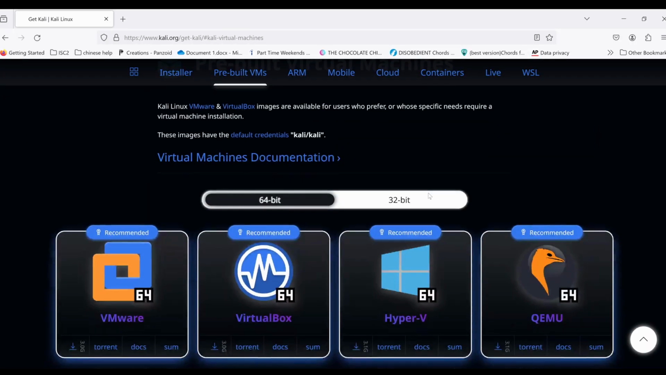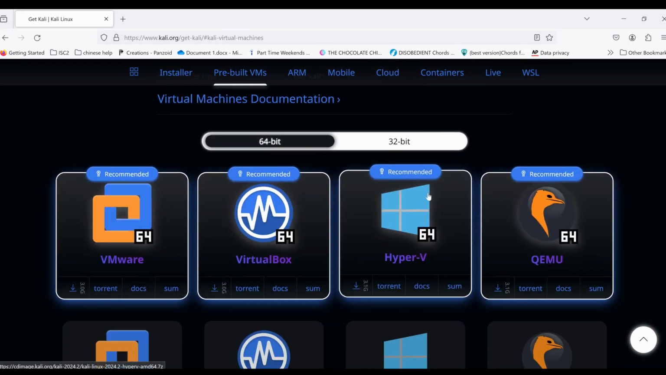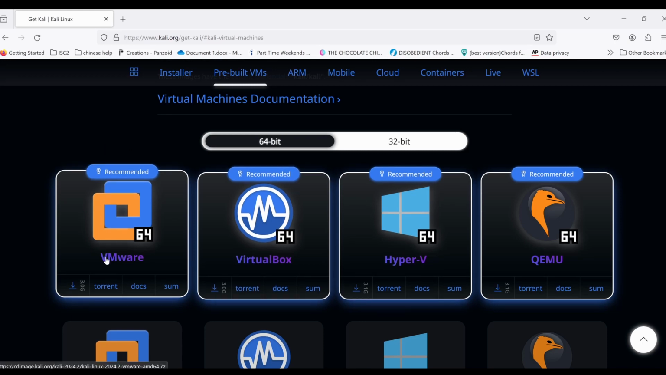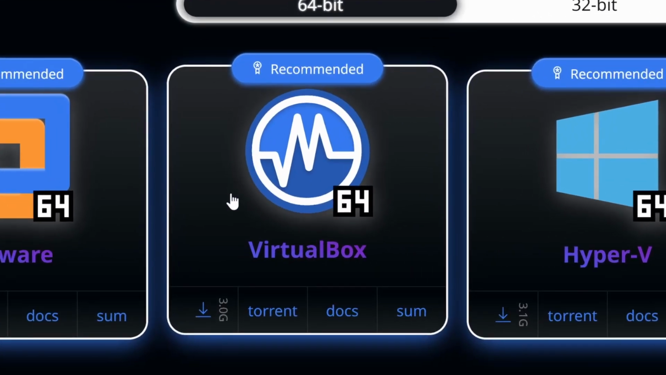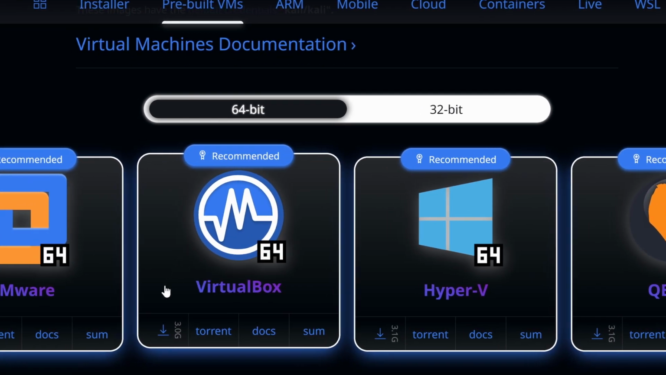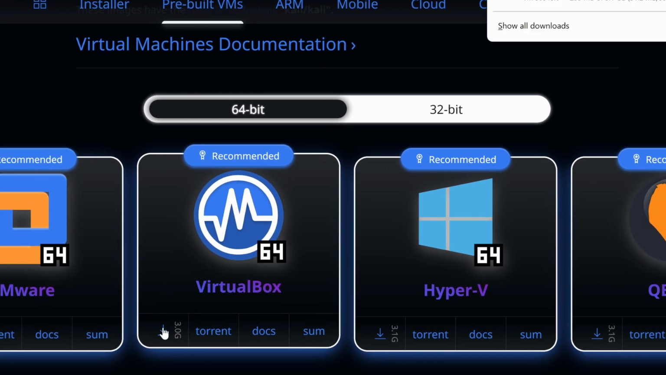You will see the various virtual machines that Kali can be operated from, and the tool you choose depends on the tool you have installed already. I have VirtualBox on my Windows PC, so that is the tool we will be using for this tutorial. Let's click on the blue arrow to start the download.